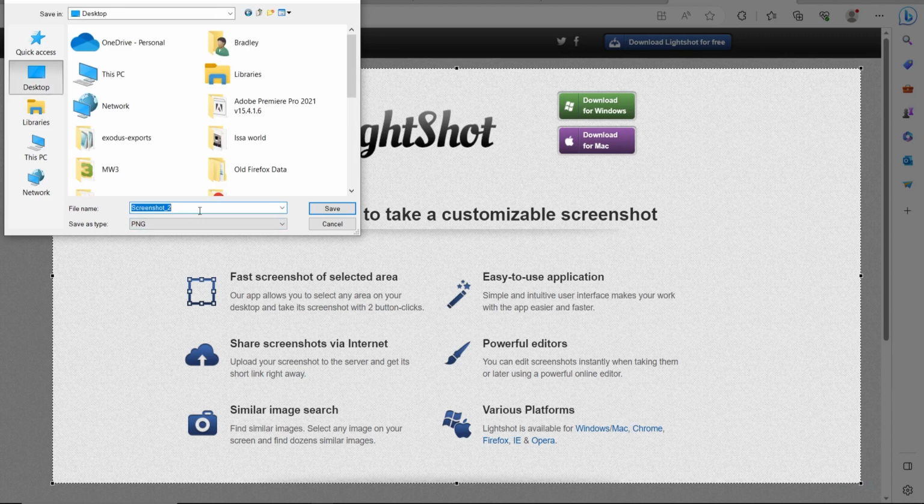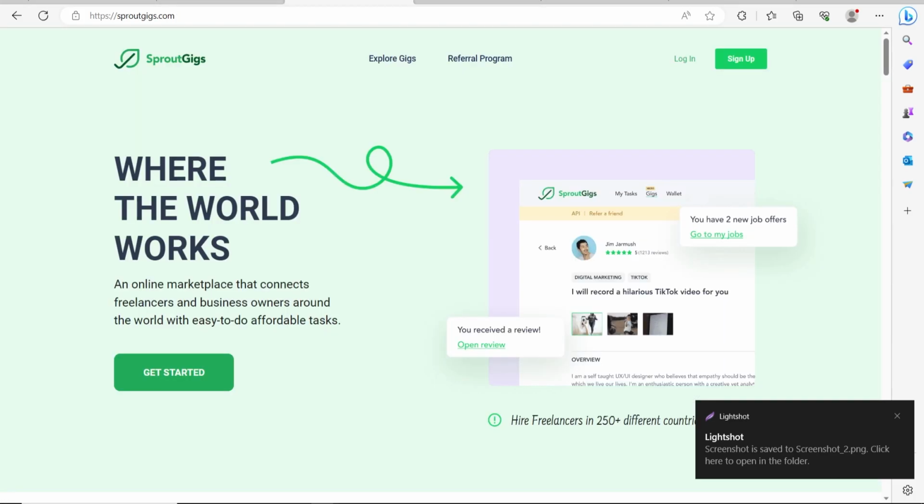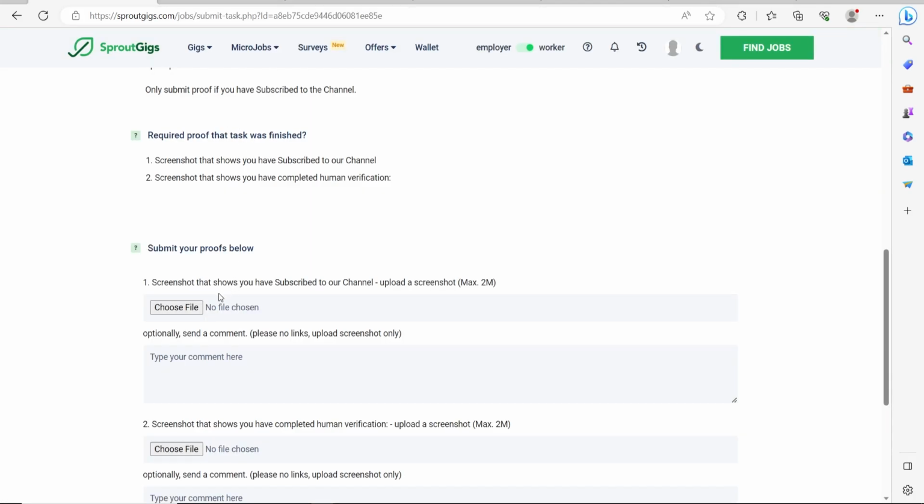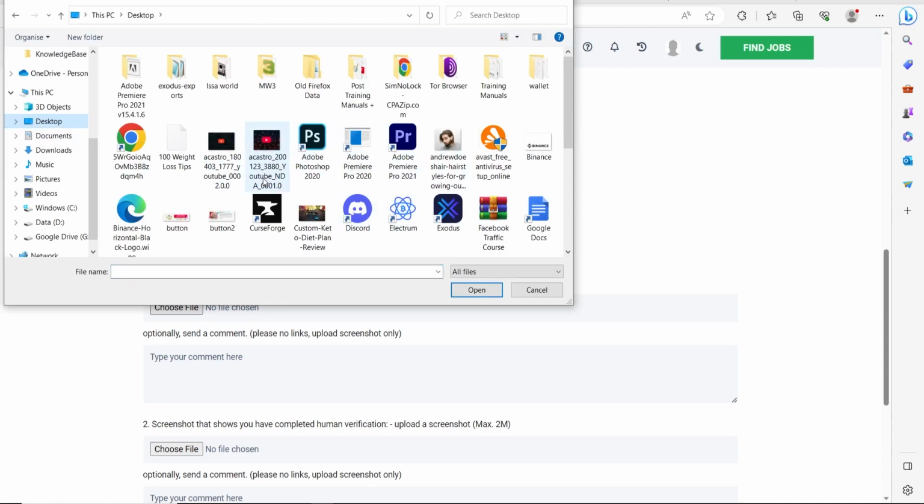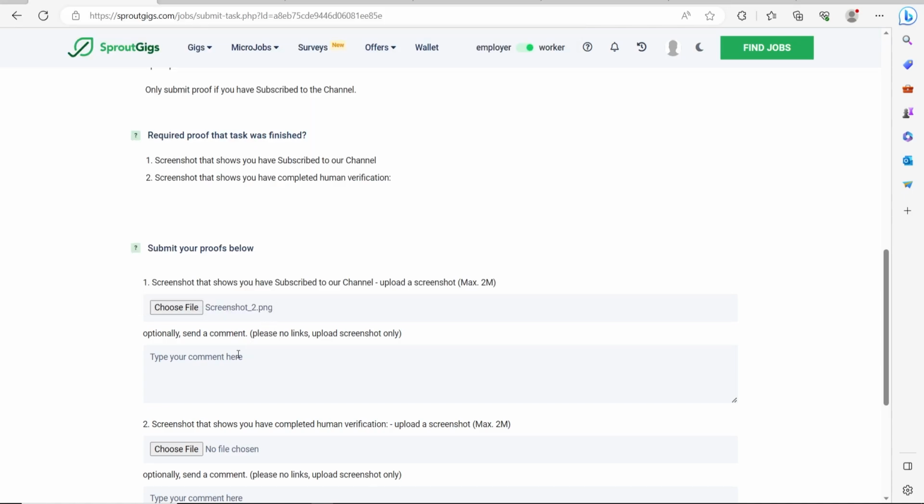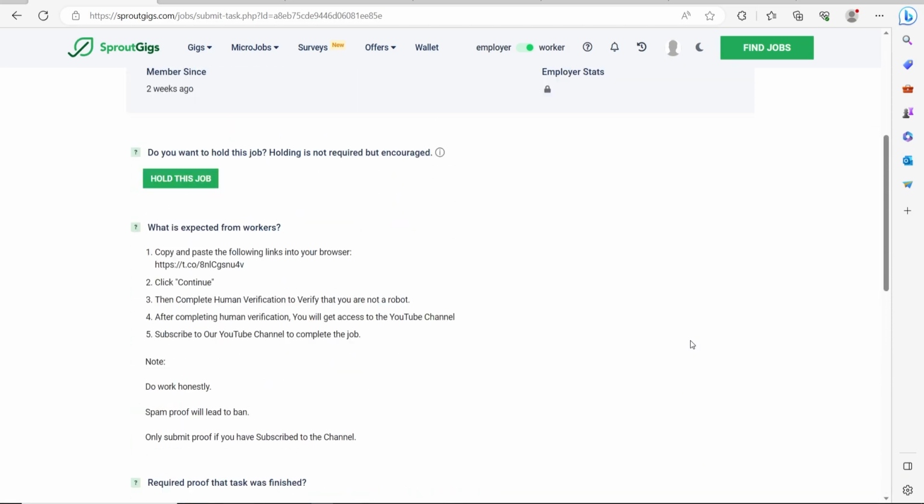Let's say I want to save it to my desktop. Screenshot 2, save. Now we've got that saved, and if we wanted to upload proof that we've completed the job, we will go to SproutGigs, and we will then upload this file here, and obviously you will go ahead and find the file on your desktop, and then you would upload it, and that's how you would complete the job, submit proof and get paid.